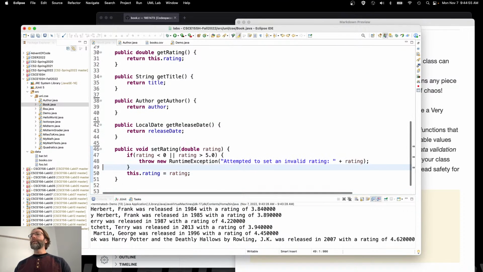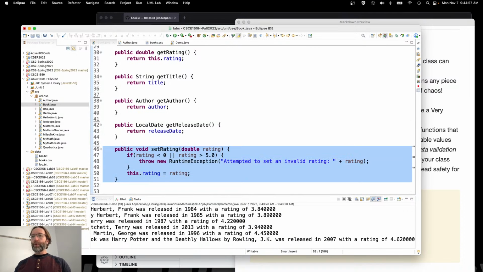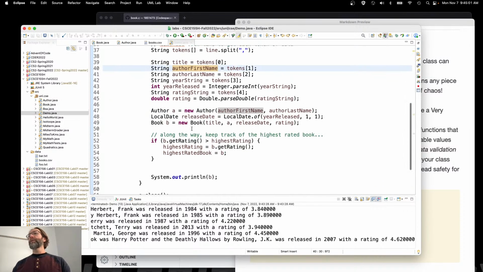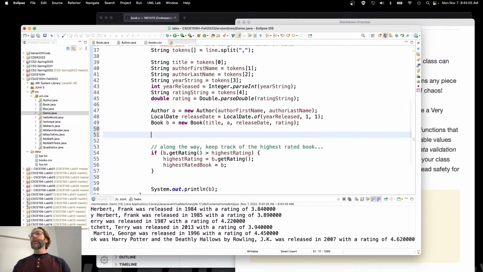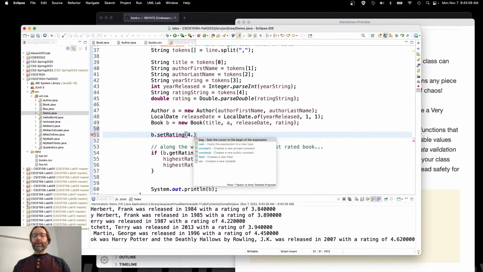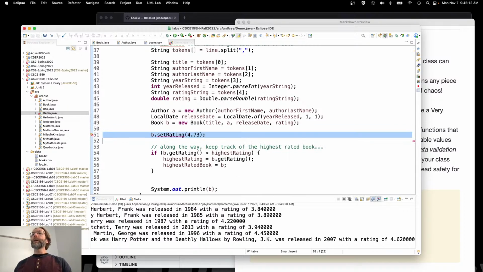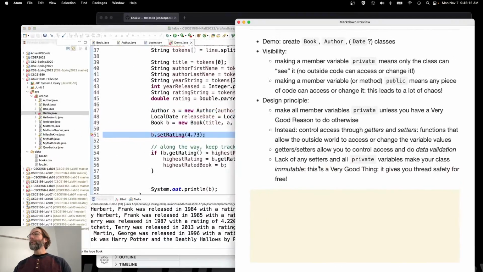And I will leave this, but I will comment it out so that we're not able to do it. But I really want to, because Harry Potter now has a new review in. What I want to do is set the rating to 4.73 or something like that. I'm not able to do that because of my choice to make it immutable. That doesn't mean that I shouldn't make that design choice, because again, that is a very good thing.